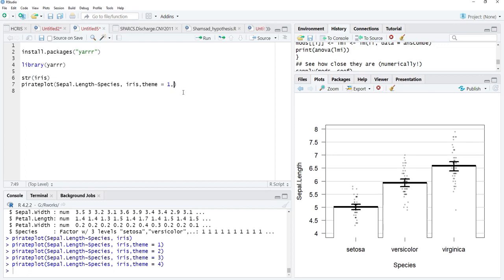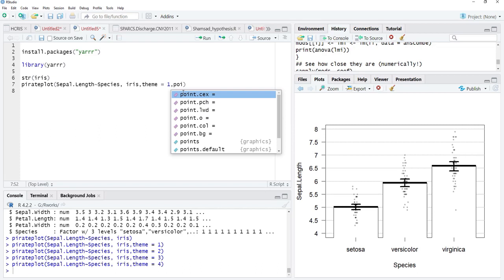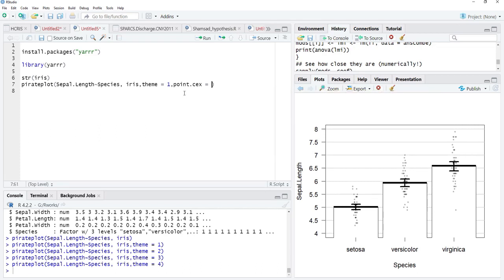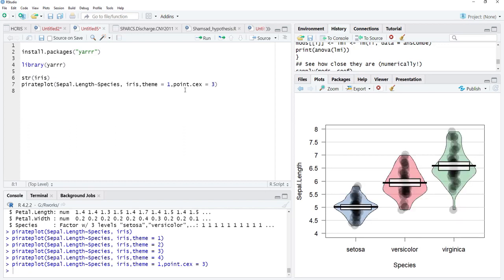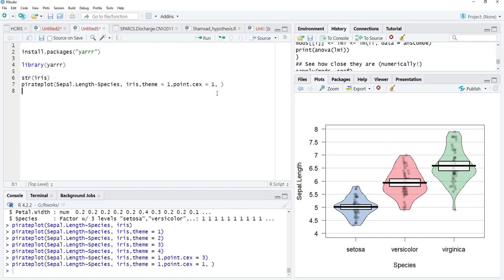The first part we'll play with is points. point.cex is for size, and we'll go for 3. The point size shall increase here. Okay, the point size got increased. I will restore that again to 1. The points will be a little larger, but they are visible, quite beautiful.